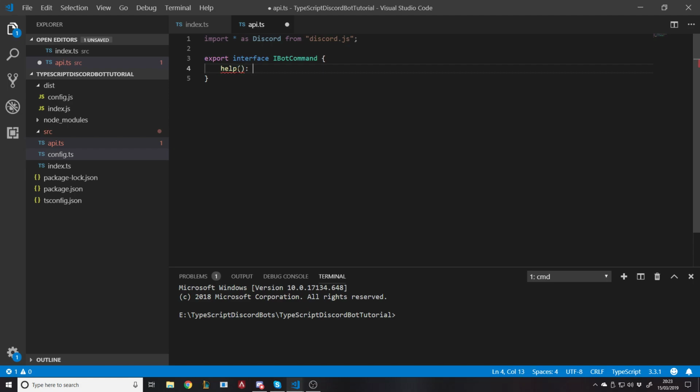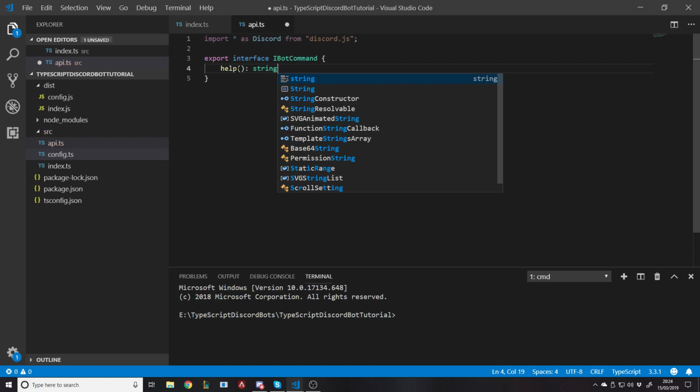So this help command, then we obviously use a colon, and we say what data type does it return? Well, it returns a string. It's just going to be a message to send to the server.